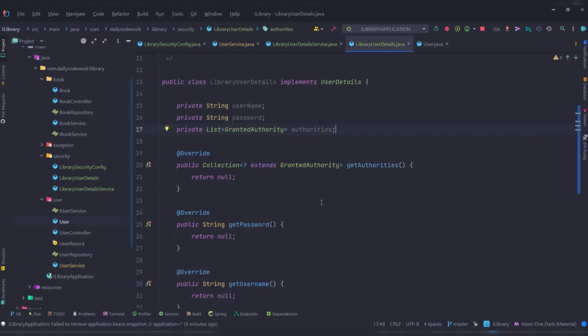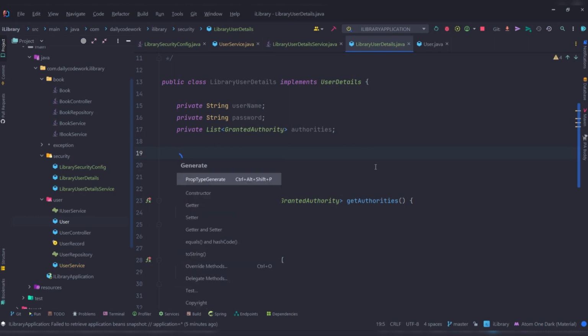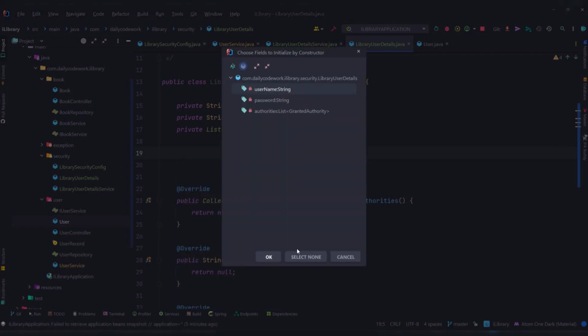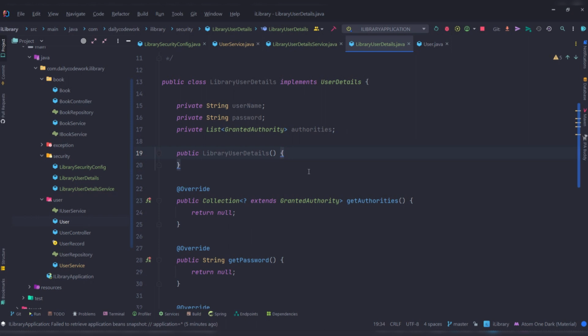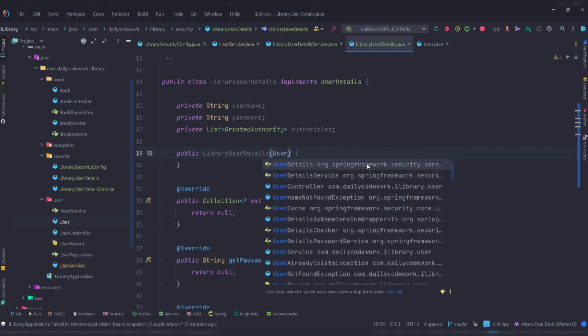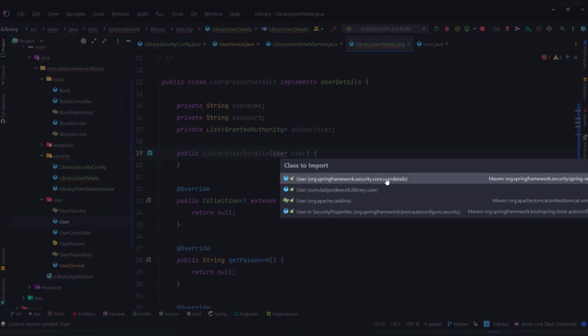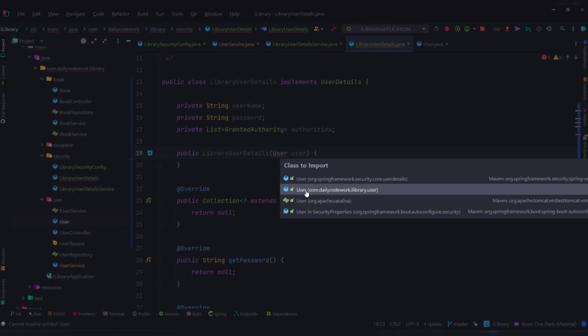into our system, right? So for that, I'm just going to create a constructor here. And here we're going to take the object of the user, our user. This one is going to be coming from our system. Please be careful to take the one coming from our system, right? So where is the one from our system? User from here. This is our system here, daily code work. This is the one we are going to be taking right now.